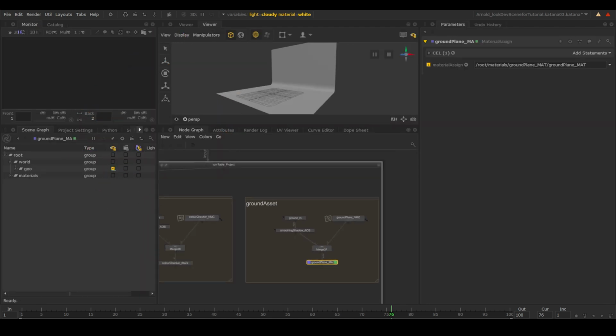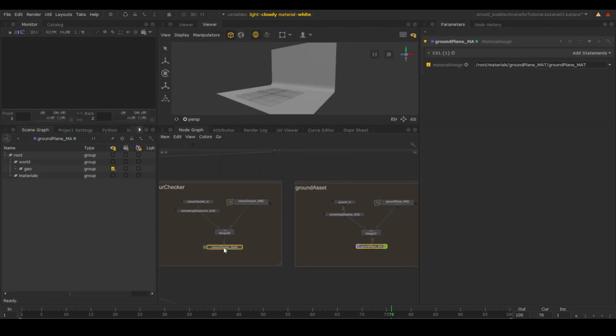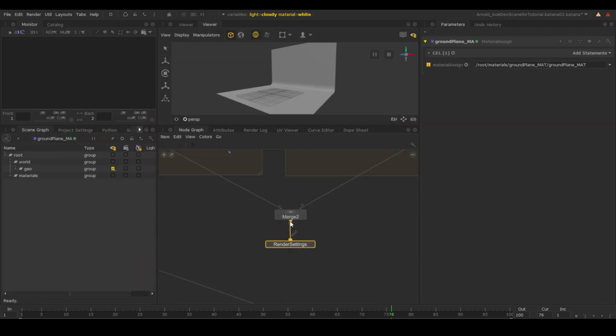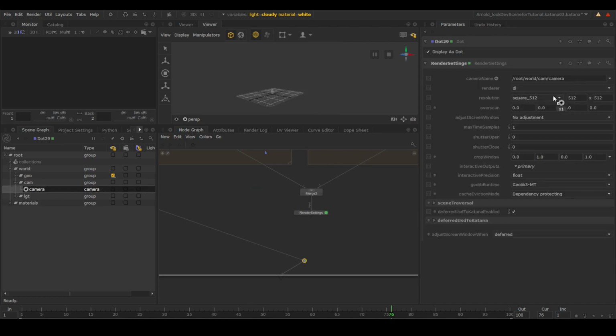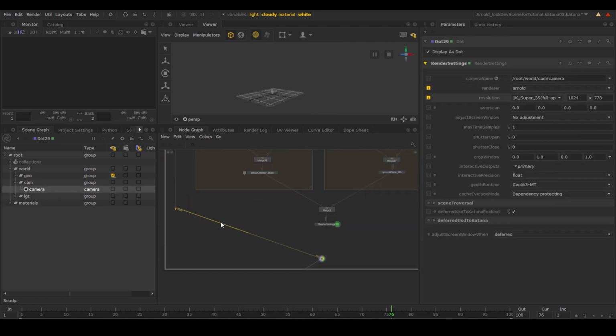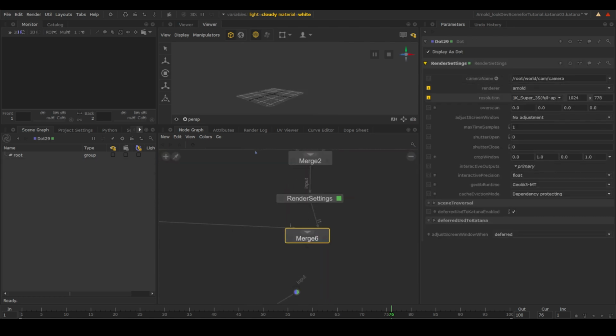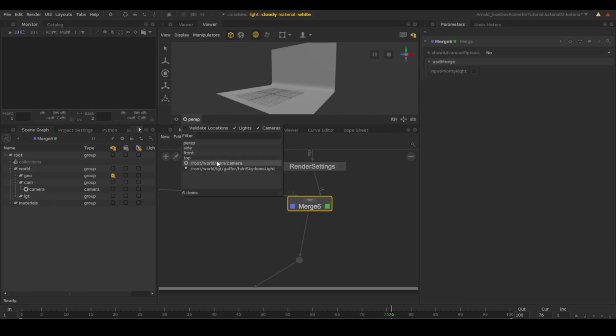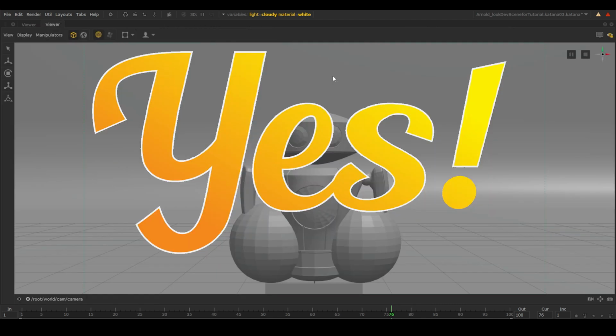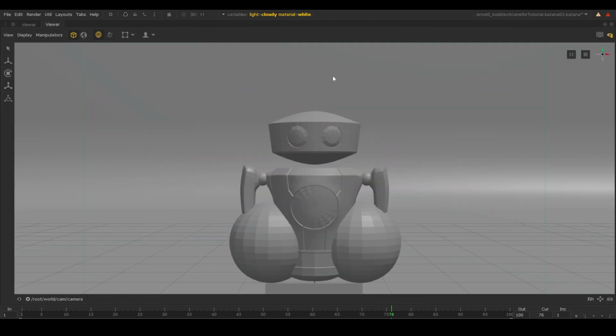We can merge those 2 branches again, specify our render camera with a render settings node. Then we can merge our scene with the look dev scene we just created. Let's have a quick look through the viewer. And yes, there it is. Our scene is built.